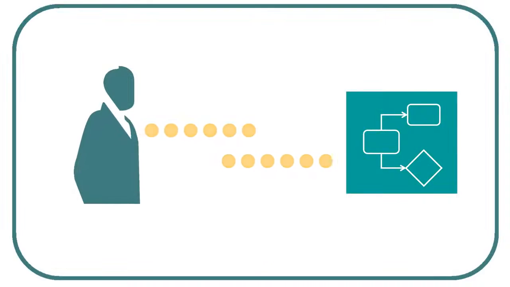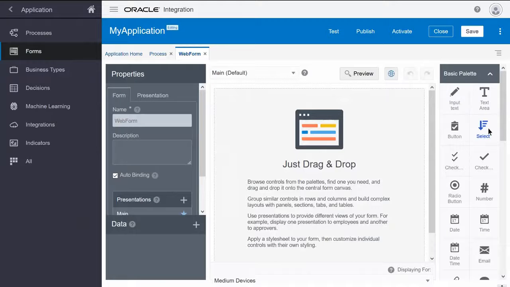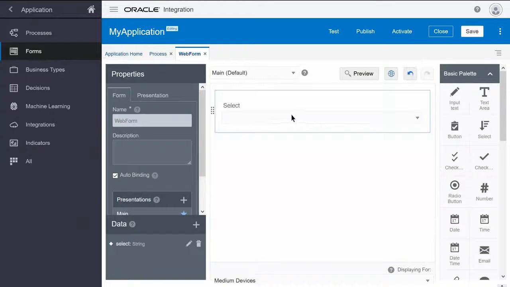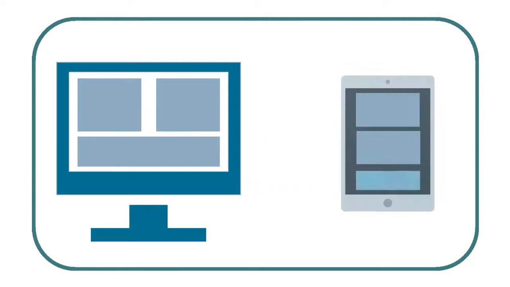End users can interact with your processes through forms. Forms are easy to create. Drag and drop controls onto the form canvas. Then, customize the form's controls to your requirements by modifying their properties. You can also tailor your form's presentation to suit different users or activities.